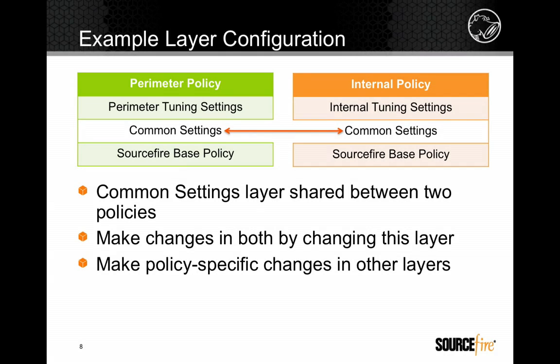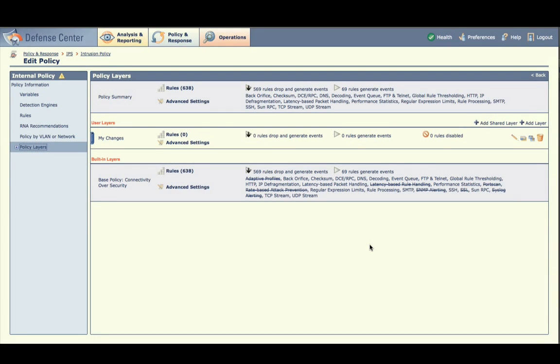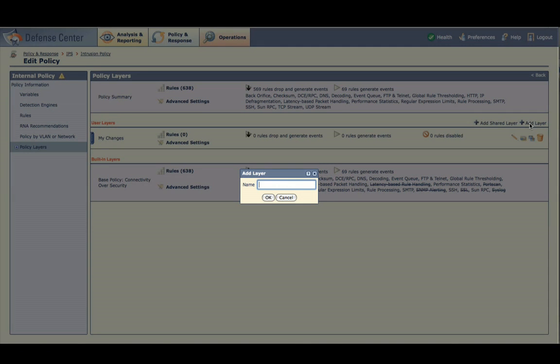It's easy to add a layer and share it between policies. Then if you want to make a single change across multiple policies, all you need to do is make the change in that layer and commit your changes. We'll do that right now by creating a common settings layer. Click Add Layer to add a new layer. When prompted for a name, enter Common Settings and press OK.